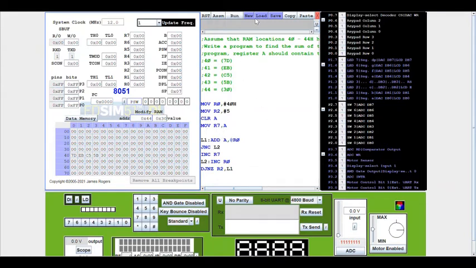Okay, so you can just save it and run the program. You can see R0 will be incrementing, R2 will be decrementing, and the final result will be in A and R7. Okay, so we will just run the program.